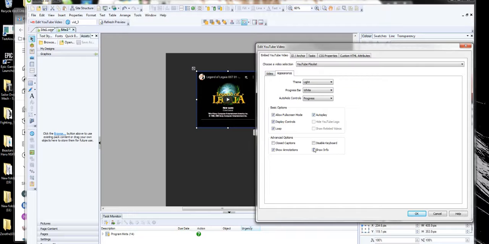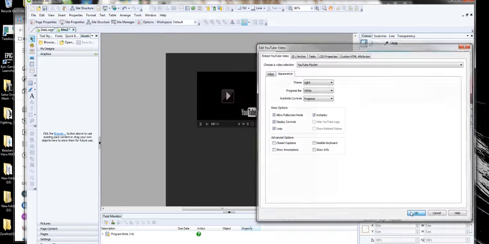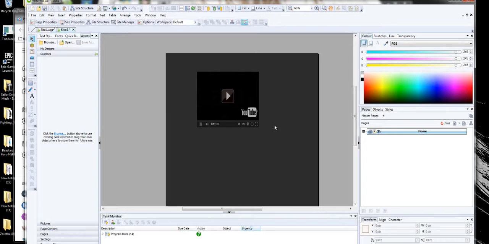They have some other stuff down here, show annotations, which proves how old this program is because YouTube doesn't even do annotations anymore. And we can close the show video as well and hit OK. And it's like, give us a second to get beautiful. And then we can press preview and then watch it go.